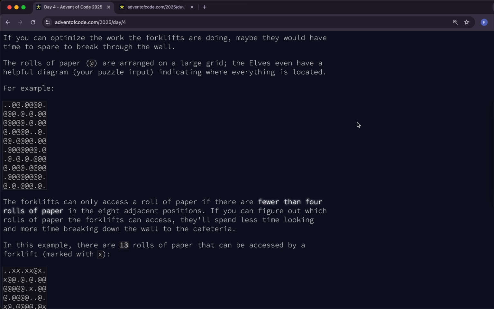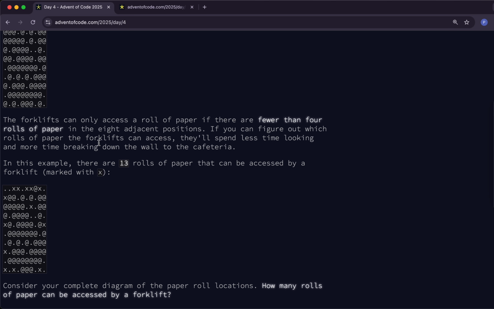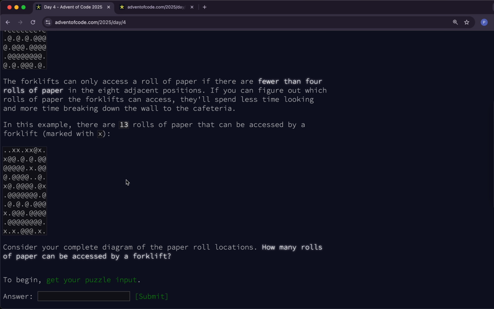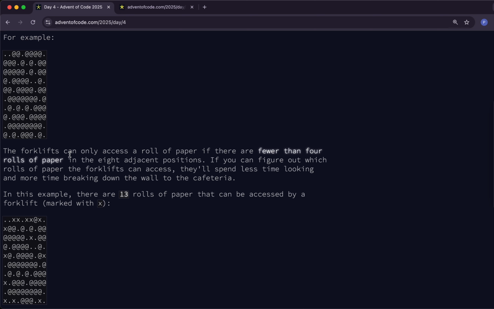wall. The rolls of paper are arranged in a large grid. The elves even have a helpful diagram, your puzzle input, indicating where everything is located. For example, the forklifts can only access a roll of paper if there are fewer than 4 rolls of paper in the 8 adjacent positions. We can figure out which rolls of paper the forklift can access. They'll spend less time looking and more time breaking down the wall to the cafeteria. In this example, there are 13 rolls that can be accessed by forklift.